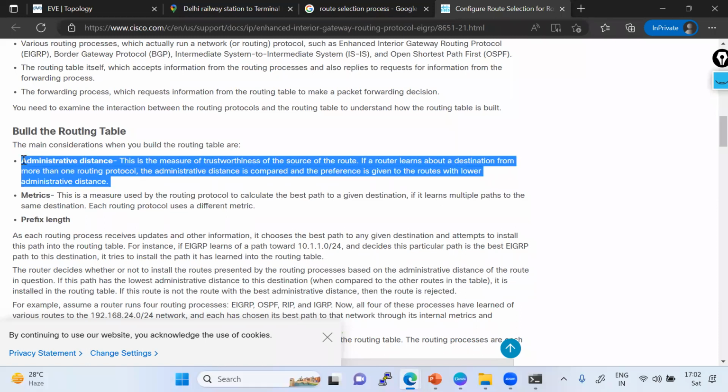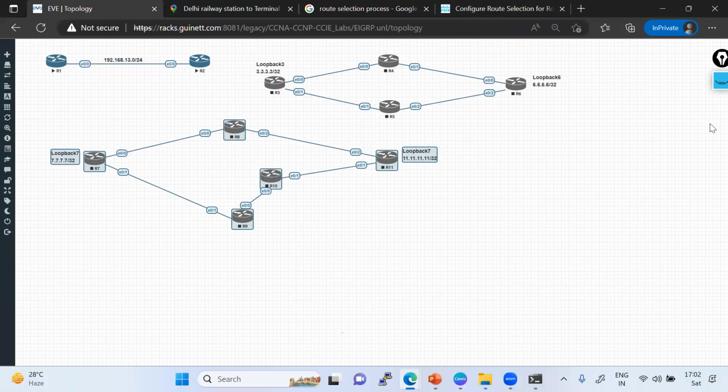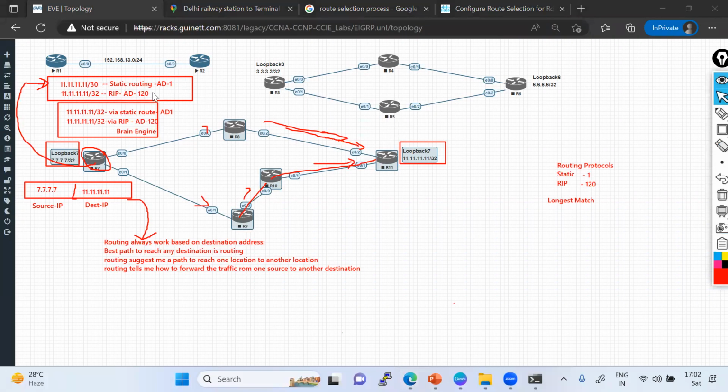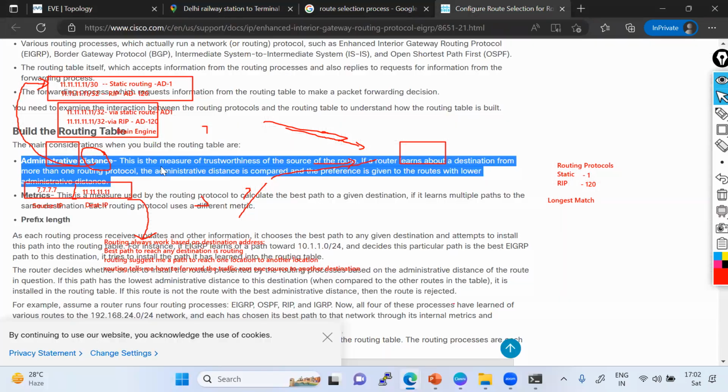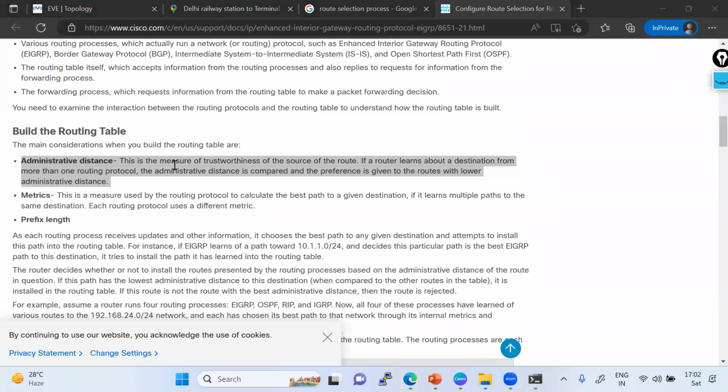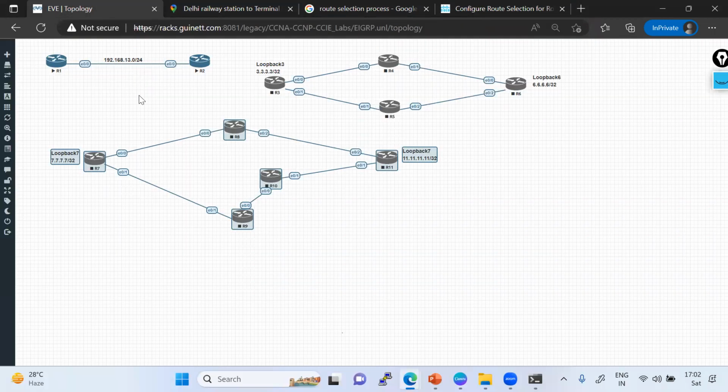If I'm reading this first line, it is telling me the static one is true, because it has the lower administrative distance. Lower administrative distance takes preference over the higher. So higher is 120, lower is 1, right? So 1 is going to win the race.